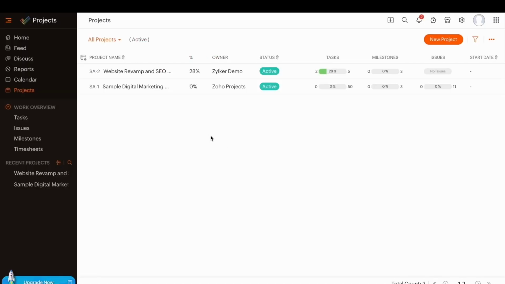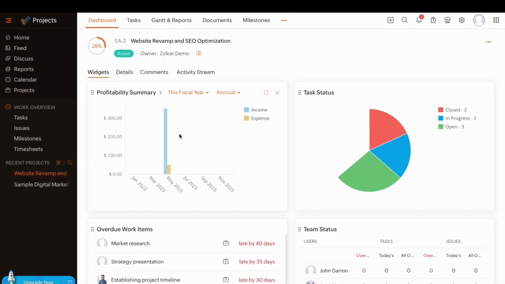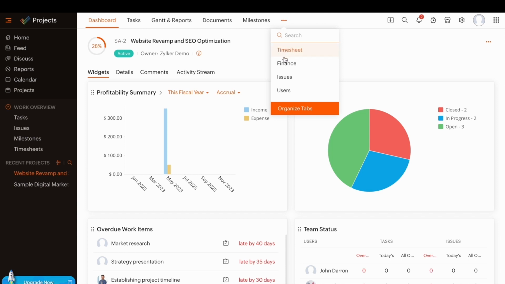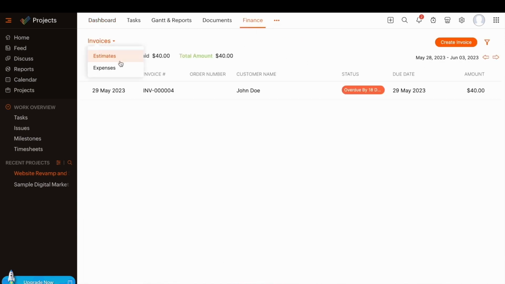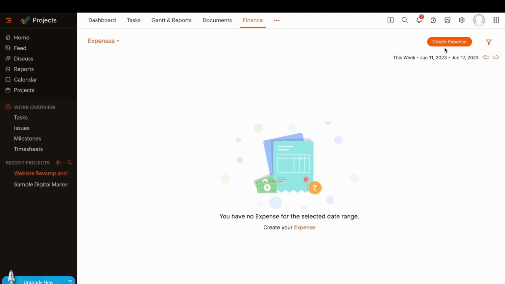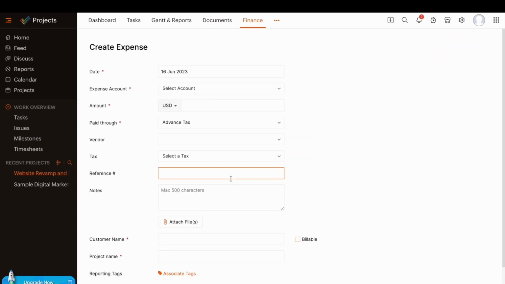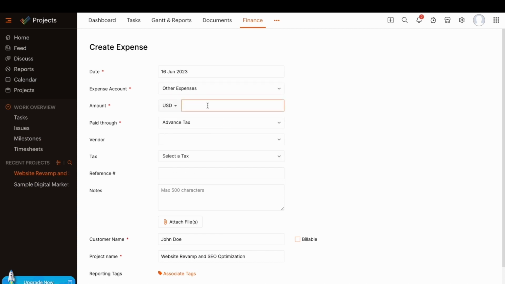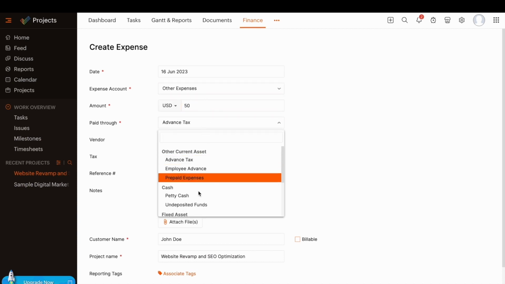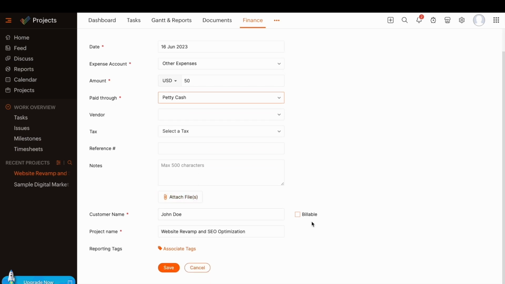Let's go back to the website redesigning project I have created. I can continue invoicing my customers for the time I had logged and also add expense transactions to track the cost I'm spending for this project. So I'm just quickly going to create an expense from this tab here. I'm giving in the expense account, mentioning the amount. I'm using the paid through as petty cash. You can enable this billable checkbox if you would be billing the expense to your client. Otherwise, you can leave it unchecked.